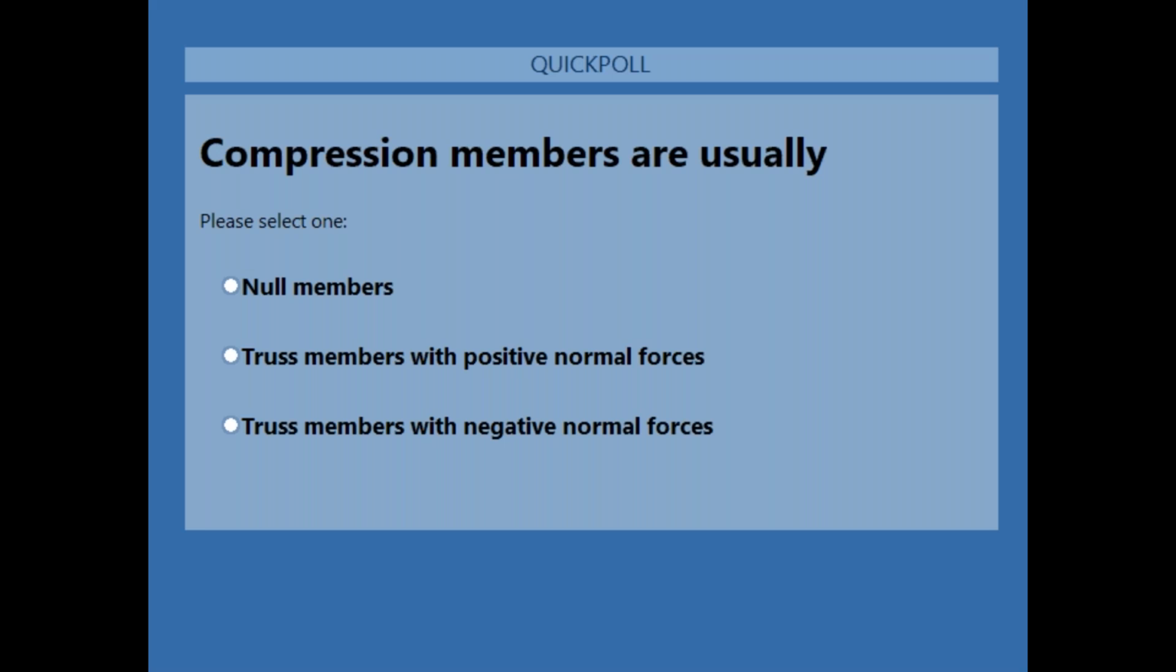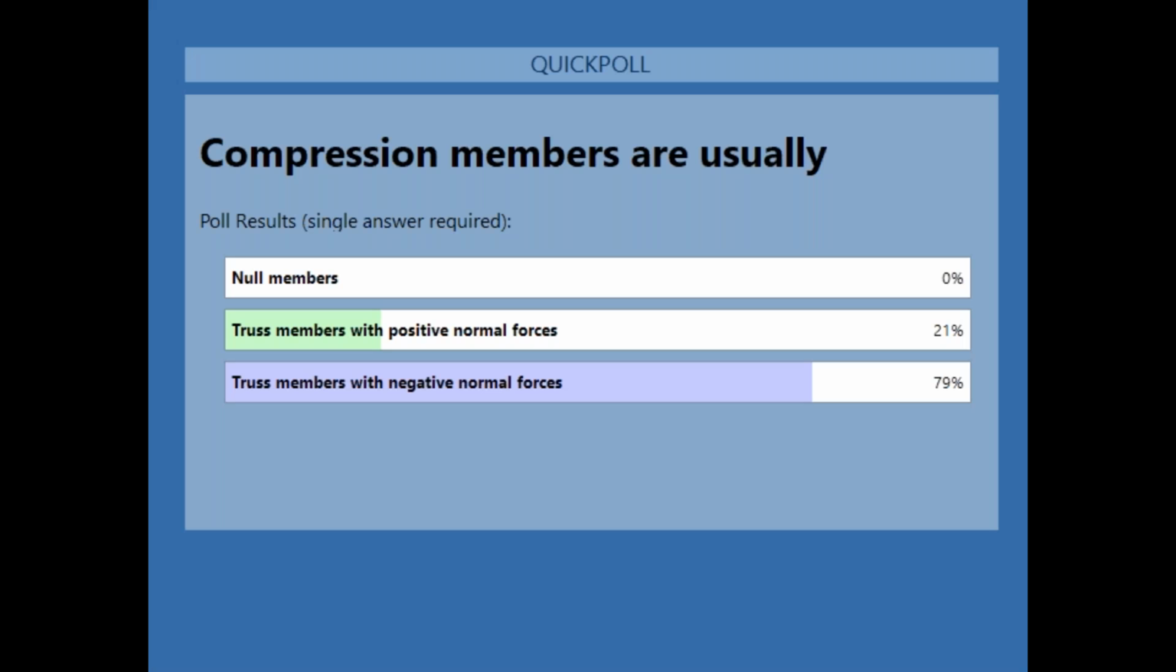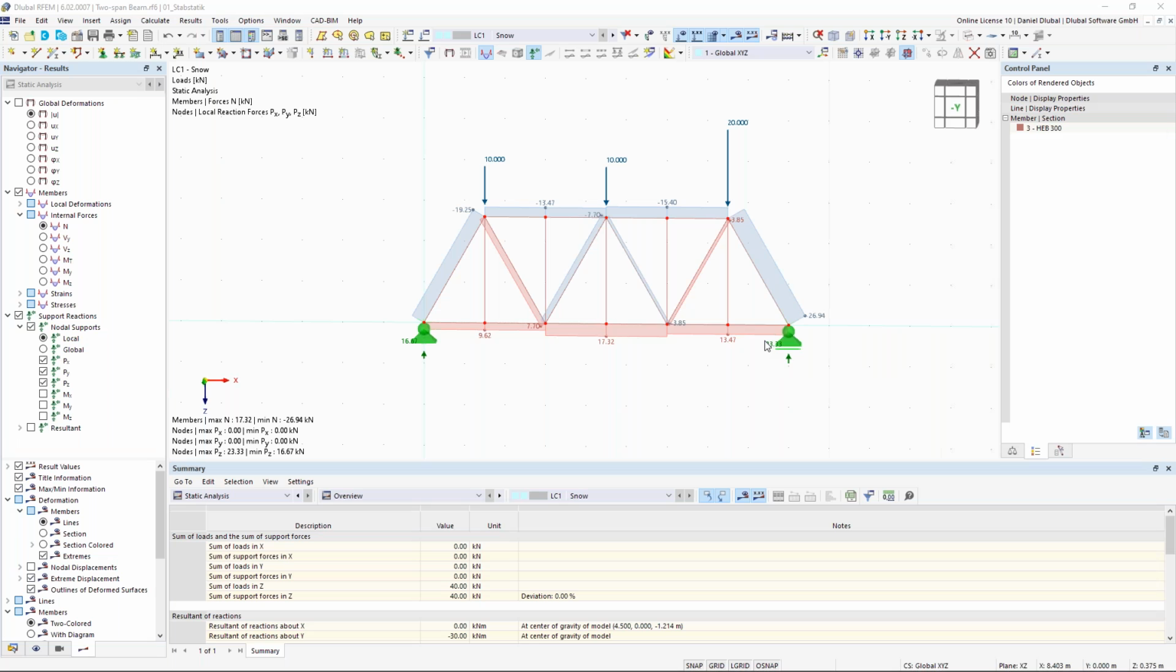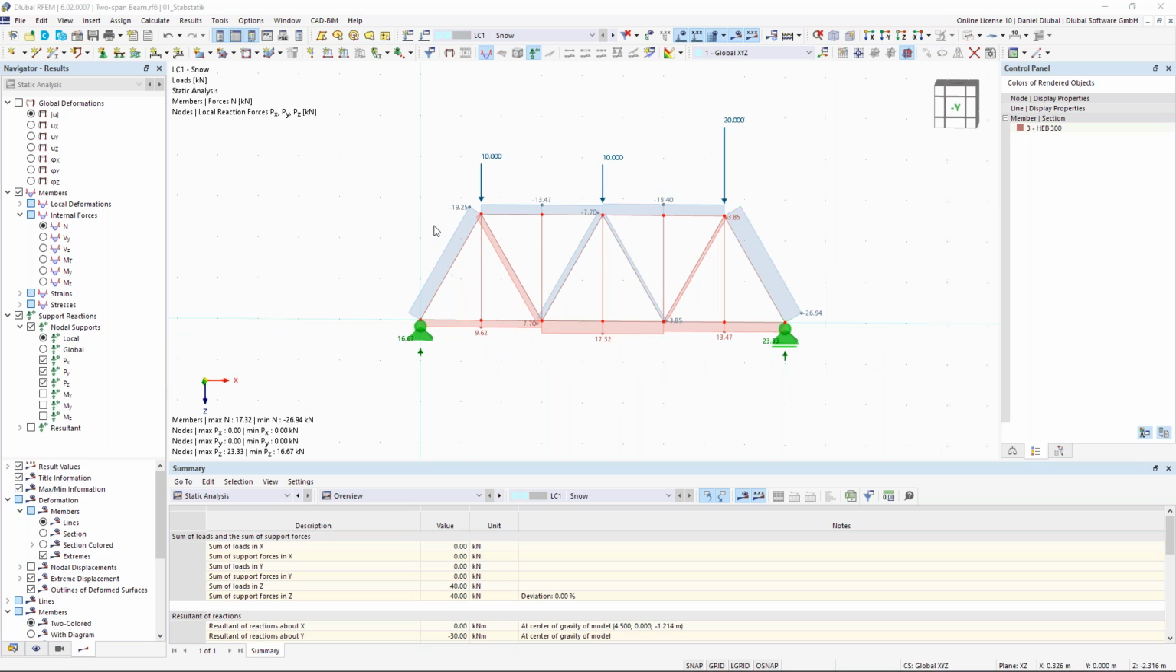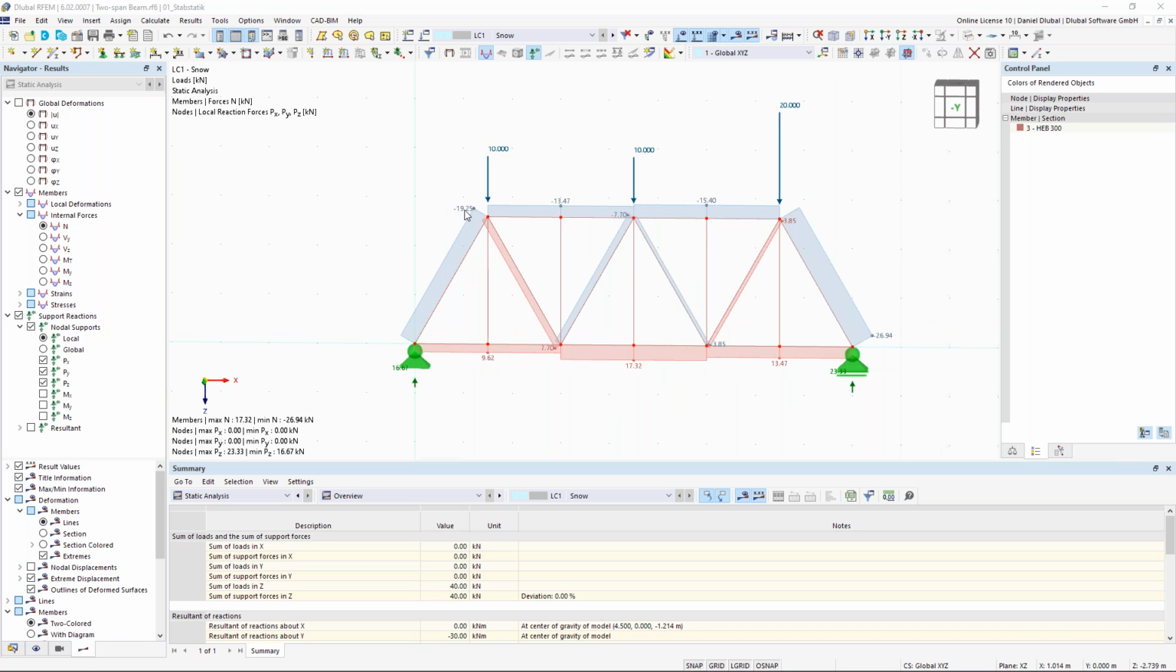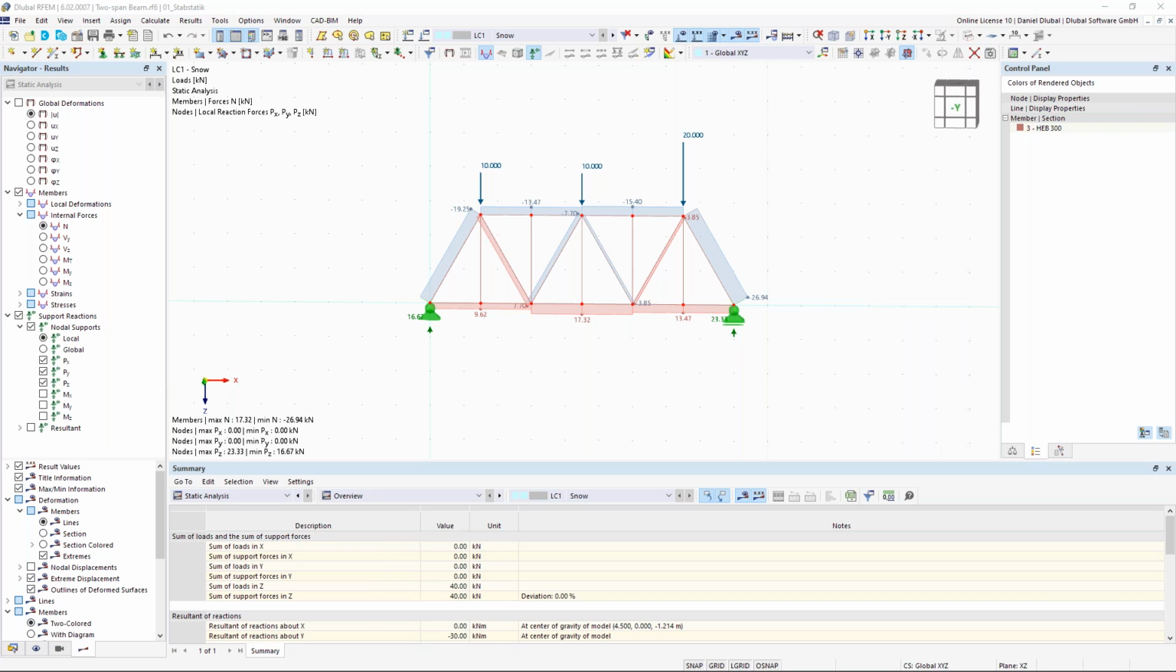Okay. Let's close this poll. Yeah, and the correct answer is that compression members are usually truss members with negative normal forces. And in RFEM 6, this is usually the case for these blue colored normal forces, because there we have also a negative value, and now you know it.